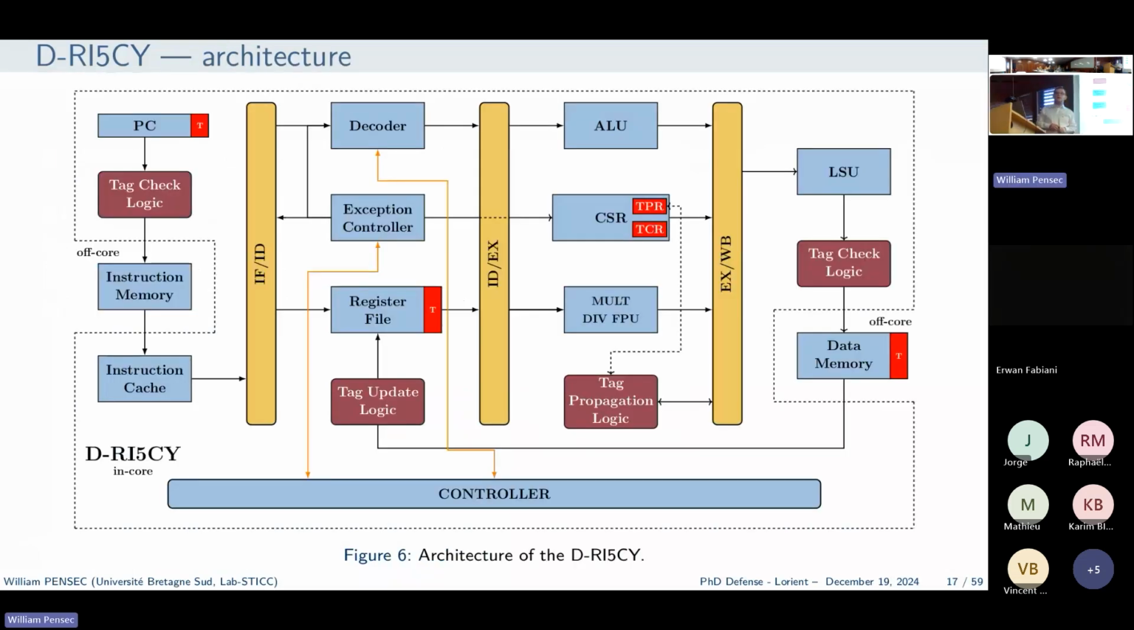This figure shows you the architecture of De-RISC-V. In red, you have the different DIFT operations, the DIFT steps. For example, the tag update for the tag initialization, then the tag propagation and the tag check. Also, you can note that there are different modules that have been extended with tags, for example, the PC, the register file, and the data memory. And finally, you can note two different registers inside the CSR, which are TPR for tag propagation register and TCR for tag check register. These two registers store the security policy of this DIFT.